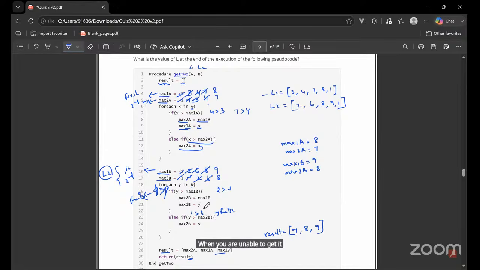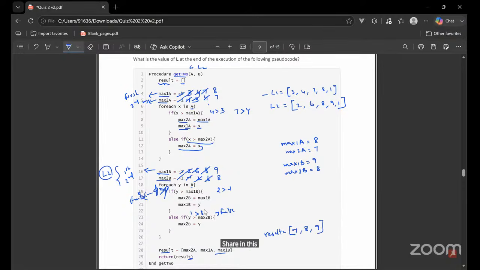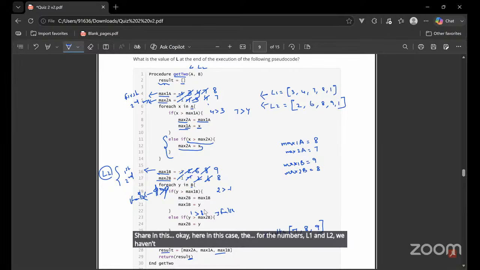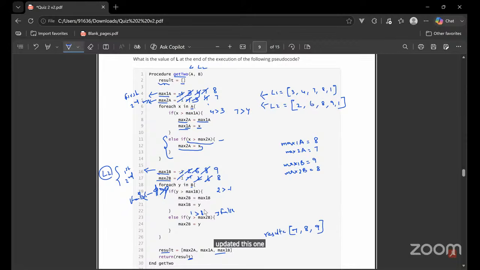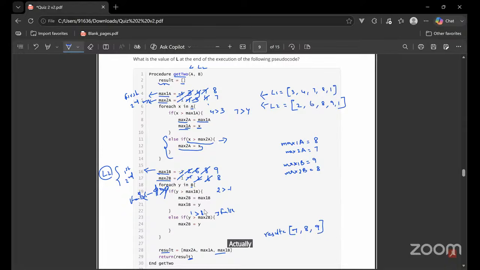Again, the execution, like the condition. I've understood the first part. Then how the else will be executed, max 2 = X, that part. Here in this case, for numbers 10 and 11, L1 and L2 we haven't updated, because it doesn't satisfy any of the conditions, basically, right? Actually, I was getting a doubt here only. Step number 1 means it will never be executed.